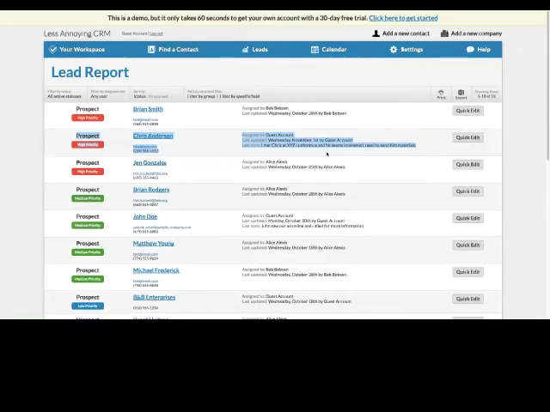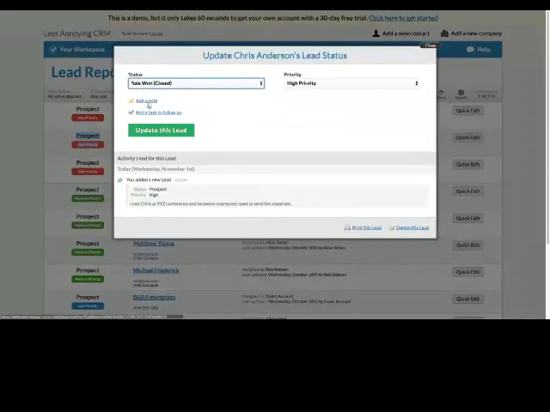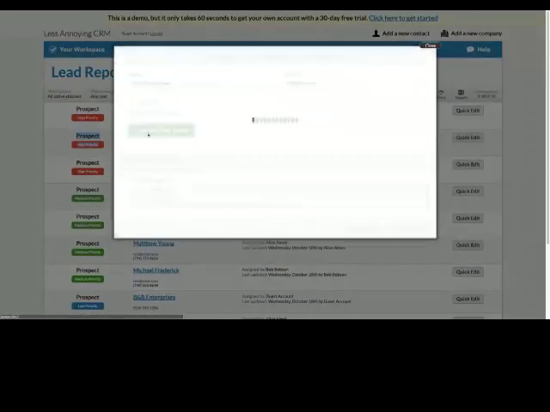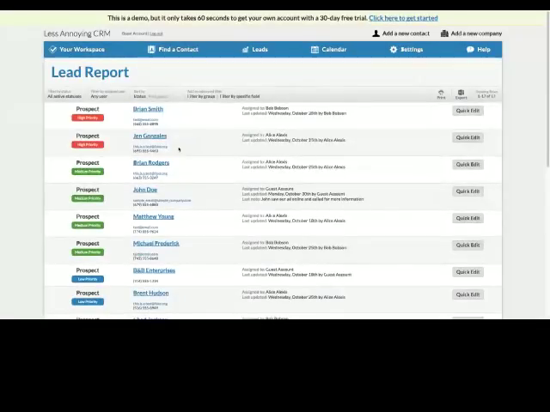So if I wanted to work right from my lead report when following up with people, I can do that by clicking Quick Edit here on the right-hand side. So I might click Quick Edit next to Chris. I'm going to say we won that sale. I can leave a note about how I won that sale or even add a task to follow up. And then I'll update that lead. And Chris will disappear from the default view of this lead report because he's not a lead anymore. He is a customer of ours.